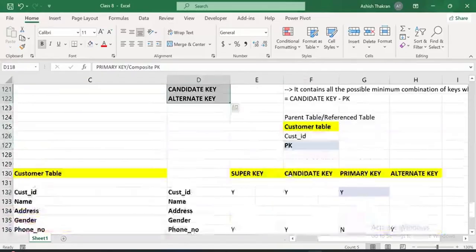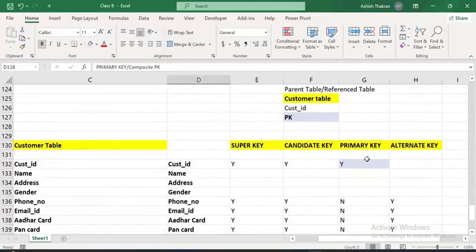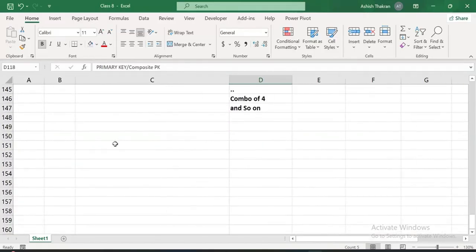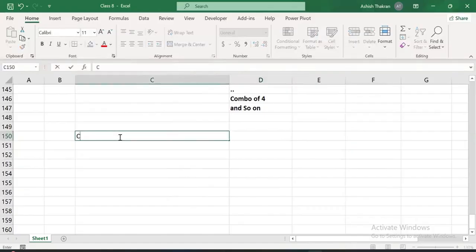Okay. So if I have a customer ID as the primary key, I will have customer ID in the sales table as the foreign key, a single foreign key. Now let's understand composite primary key. If I have a composite primary key, I will have what? Composite foreign key.